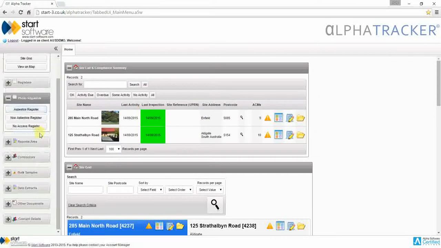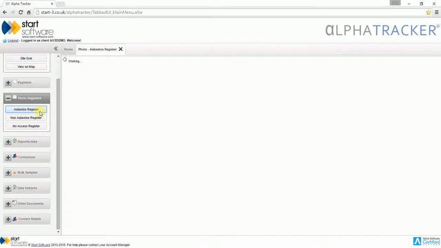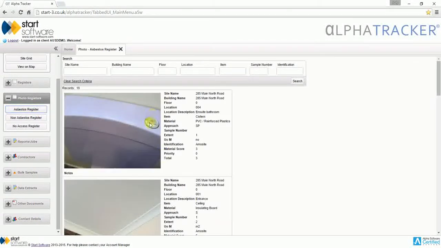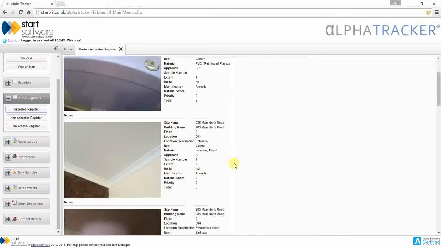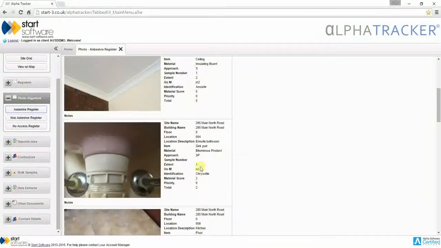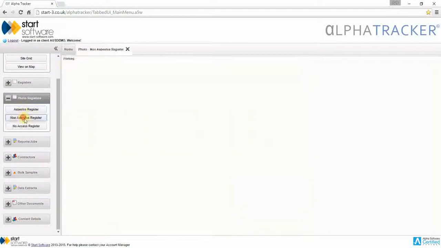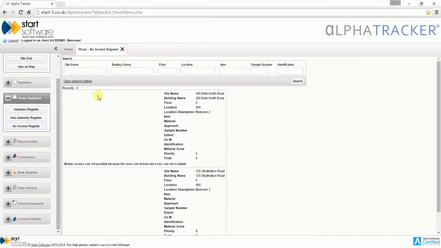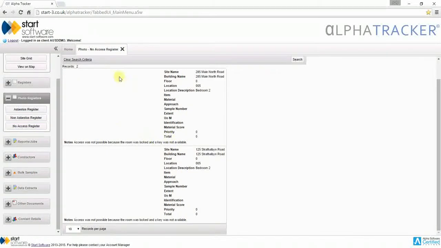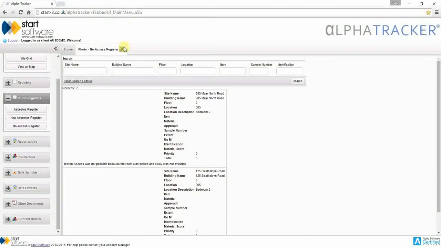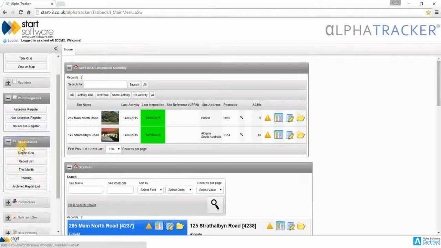We've also then got a photo register, so if you wanted to look at it by photos as opposed to just listing it, the photo register will bring up the photos. And again, you can look at the information in a bit more detail from here. Same thing for the non-asbestos register and the no-access registers if photographs were taken. So a photo for the no-access register, if there were photographs taken, it would have brought up those photographs there.